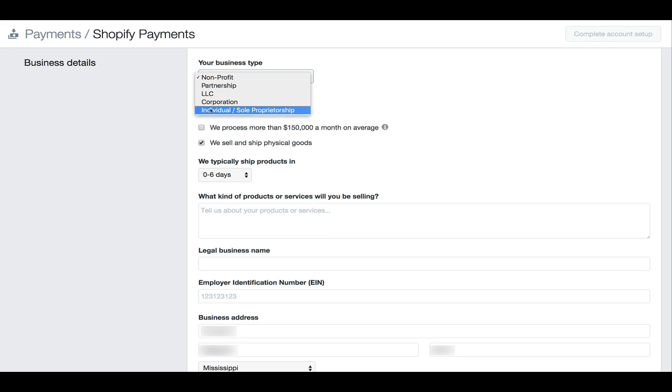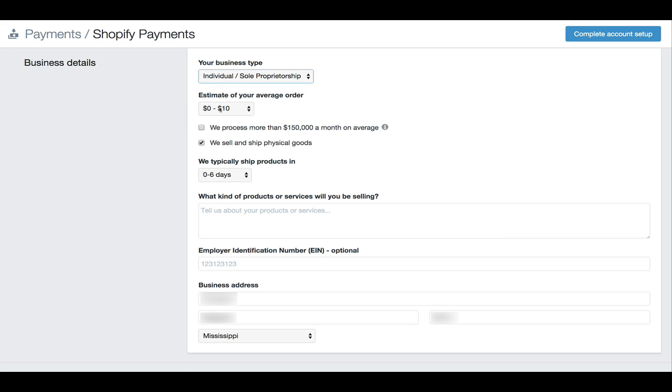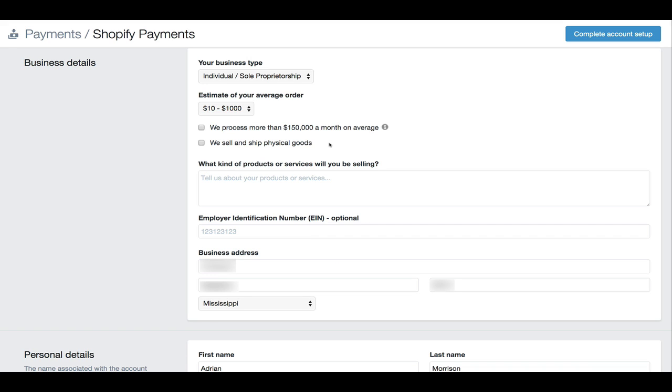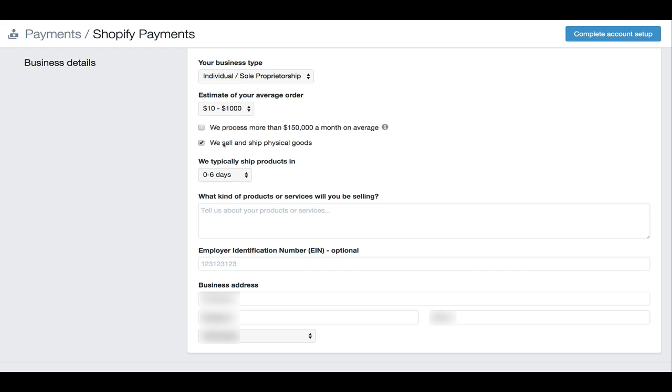So I'm just going to put that in, and it's going to say estimate your average order value. I'm going to say you should select this one right here, $10 to $1,000, because it's just low to mid-range ticket. All right, so it's going to then ask you if you process more than $150K a month on average. Starting out, I don't think you'll be doing that. I hope you do right out of the gate, but I wouldn't check that. And you're going to want to check, we do sell and ship physical goods.